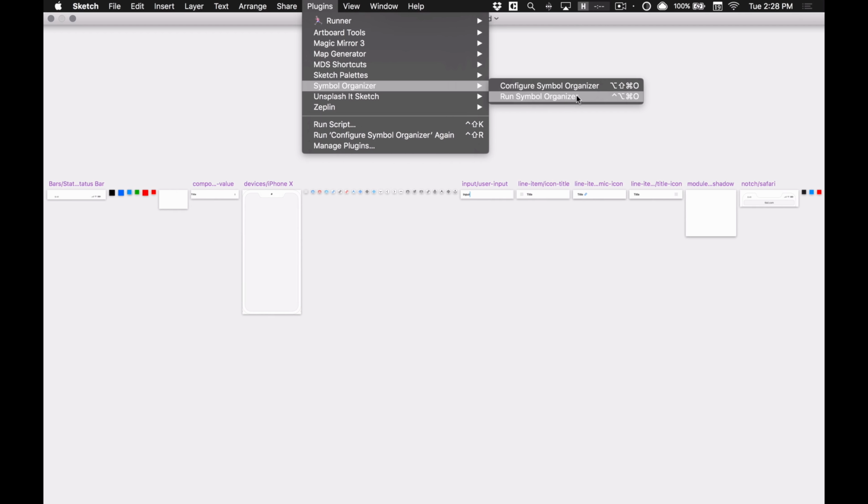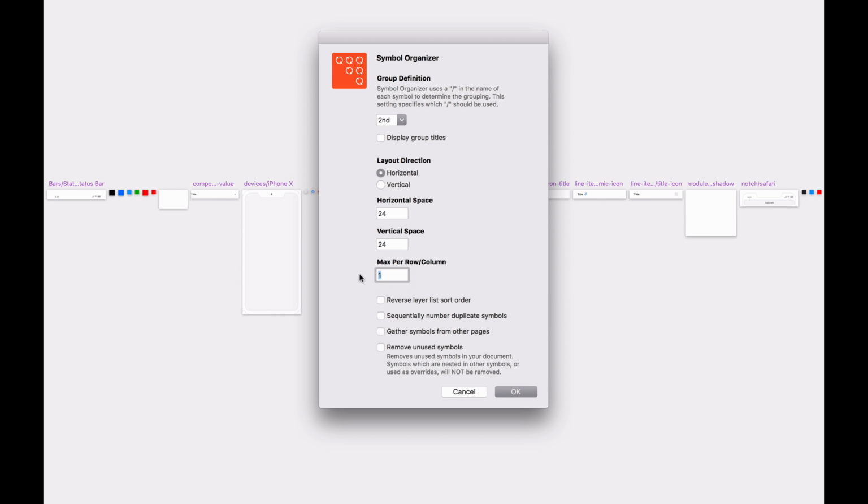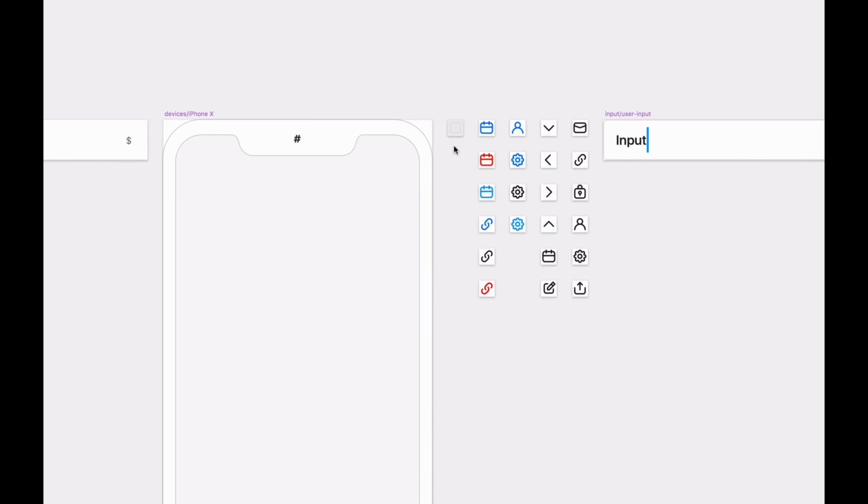Hit this run symbol organizer command, or you can configure it. You can set how many of these per row you want, and the space and the layout and all of that. And it just makes your symbols way more organized. And so that combined with dynamic symbols and Sketch Runner, it just makes everything feel really, really fast. All right, that's going to do it for dynamic icons inside of Sketch.